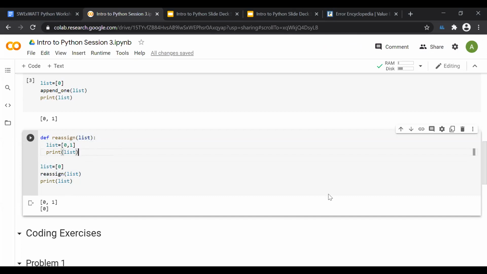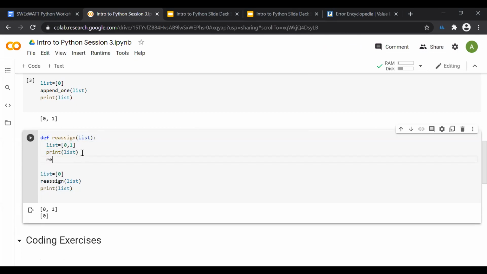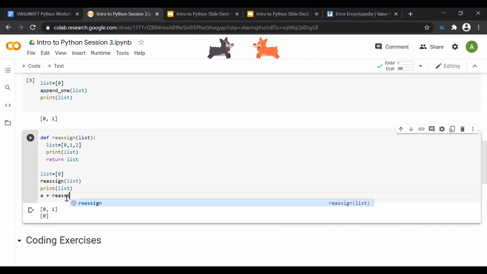Oh yeah, so what you'd want to do is return list. And then if you did something like this, you'd want to return list and capture your new list. You'd want to just capture whatever you returned. Okay, yeah.